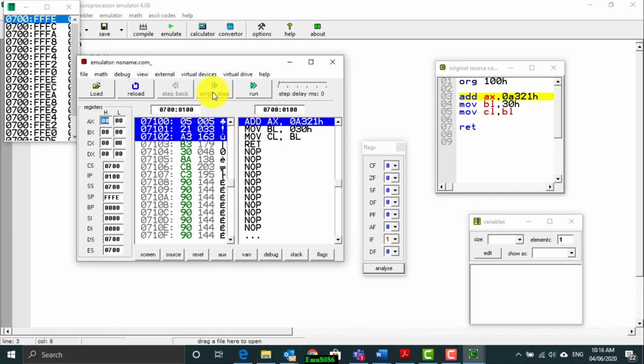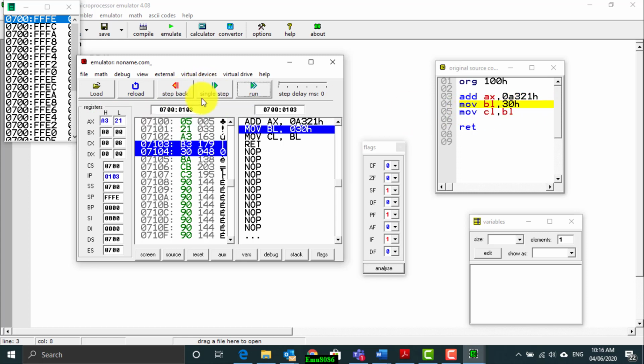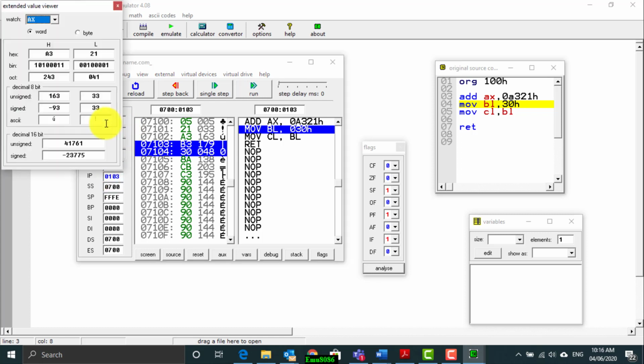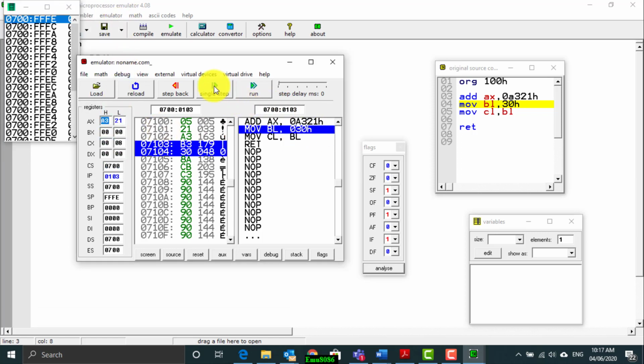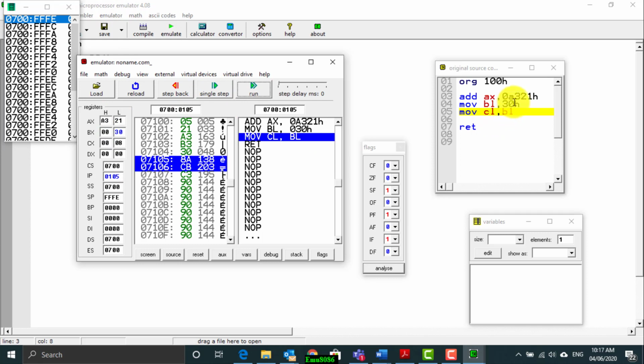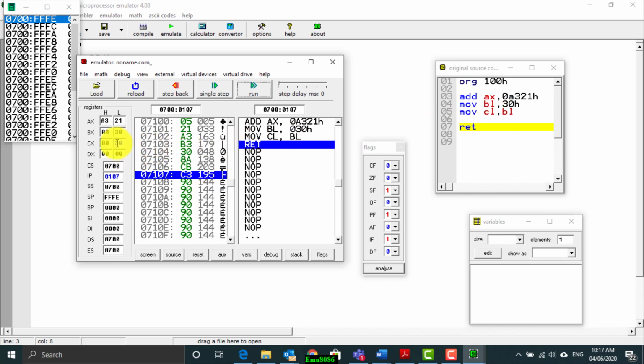Now let's go step by step. The first instruction will add AX 0A321. Now the contents of AX is 0, so 0 plus the number, you will get the same value. Instruction pointer now is pointing to the next instruction. Okay, the ones in blue are the values that changed. If you double click on AX you will find all the values in different representations. Okay, so then next I moved 30 into BL. Next I moved BL into CL.